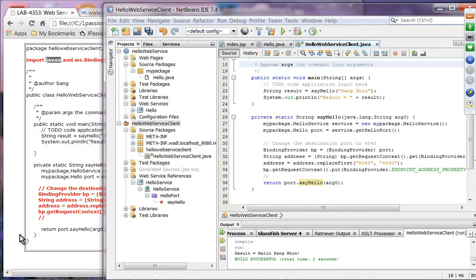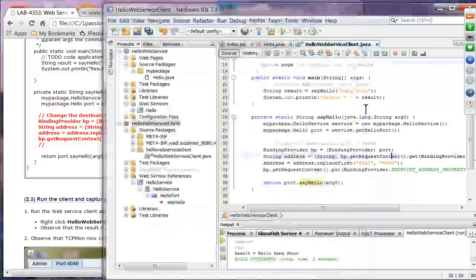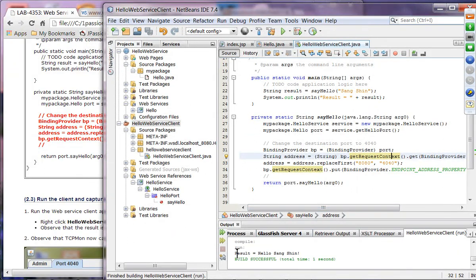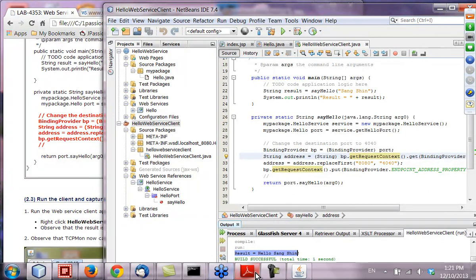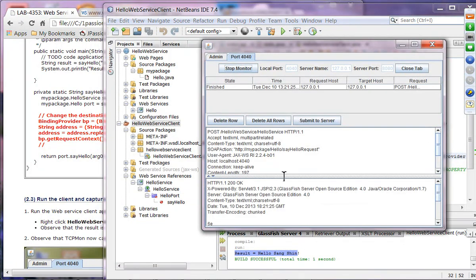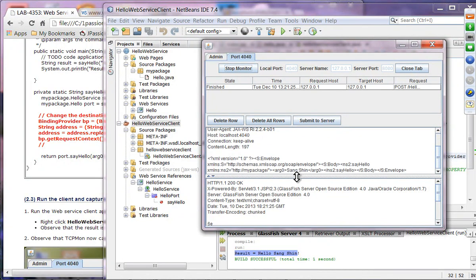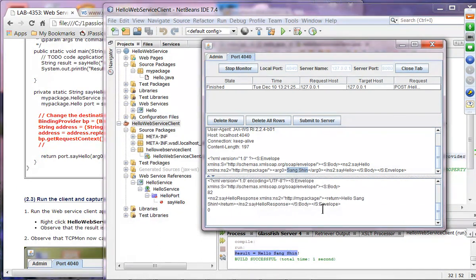All right, so now let's try to run this code. So we are going to run it. Yeah, it received the message correctly, and it is done through the TCP monitor. Now you can see it has captured the message. In this case it sent the sanction, and then it received the hello sanction message.